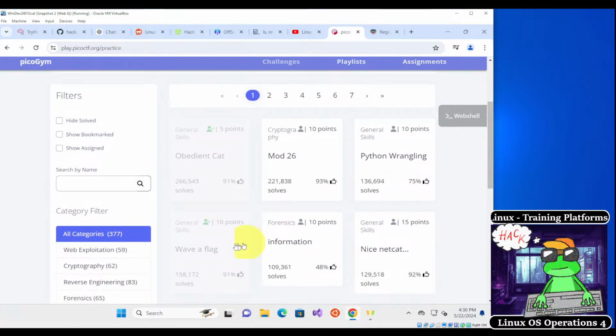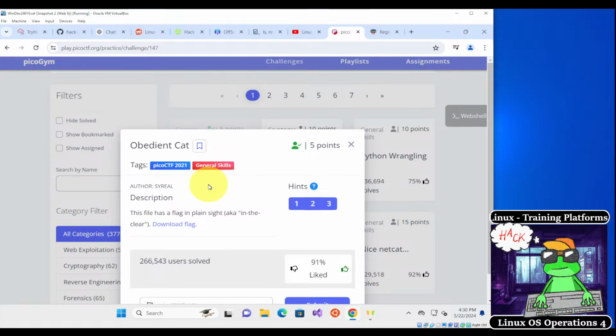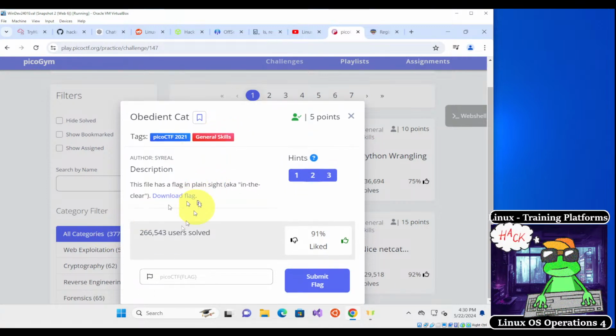For example, we've got this one challenge over here, Obedient Cat. It says that this file has a flag in plain sight, aka in the clear, and this is an example of what is called a sanity check challenge. CTF events usually have sanity check challenges, which are usually very easy challenges that let people solve them easily, and basically give them a confidence boost.